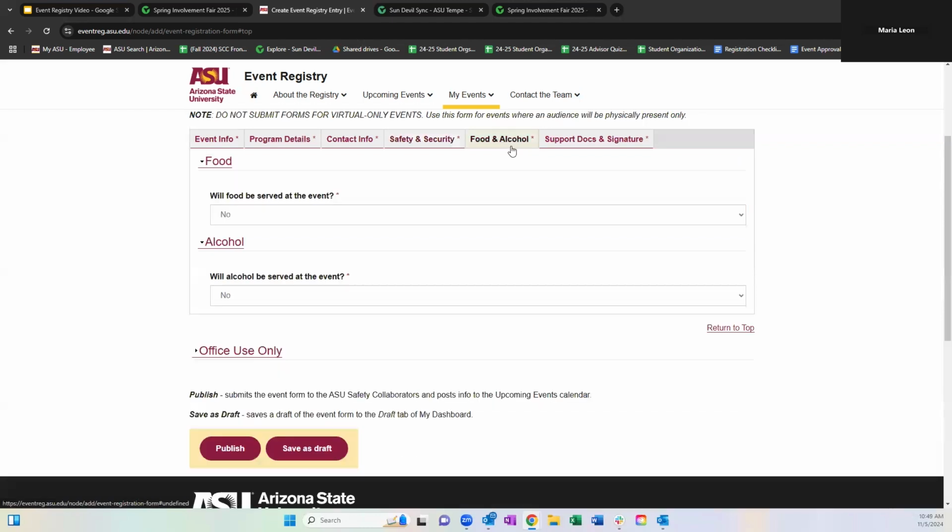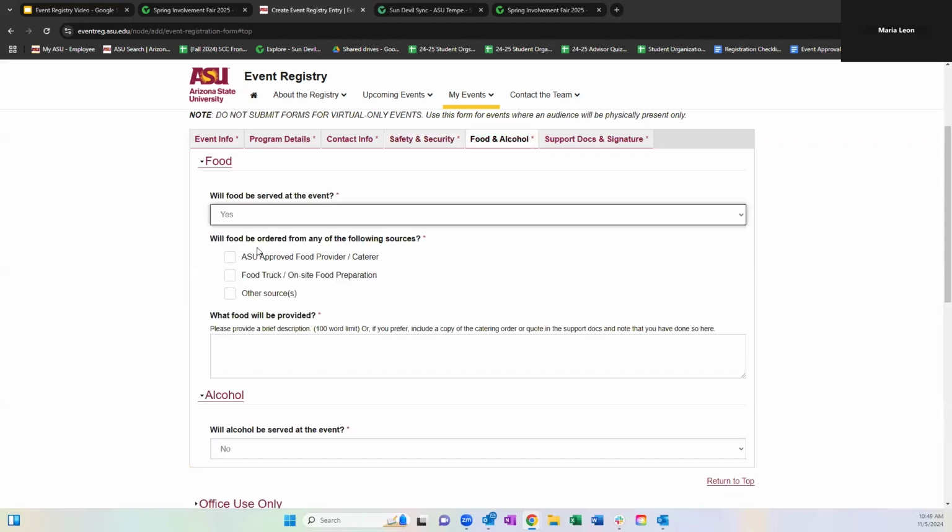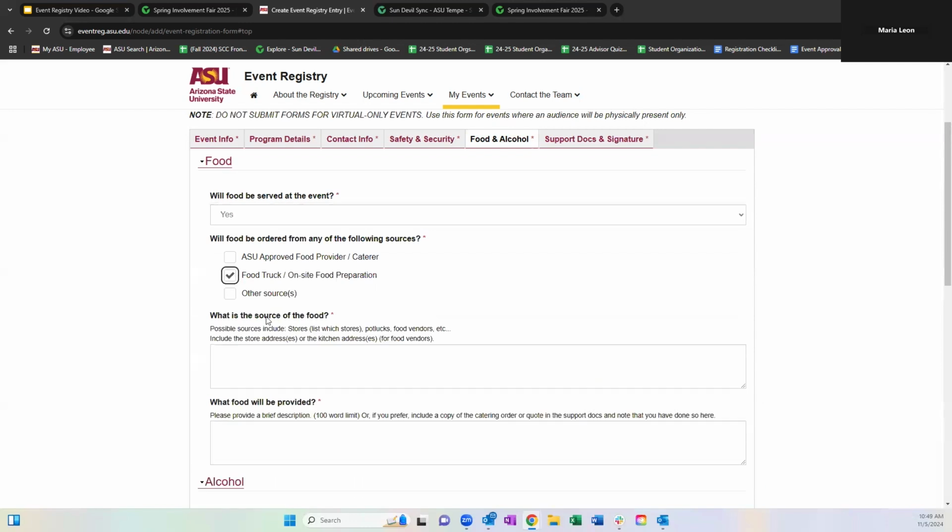We're ready to go. Food and alcohol. Will food be served? Yes. I'm going to use food trucks. And here I'm going to list all the possible sources of the food.